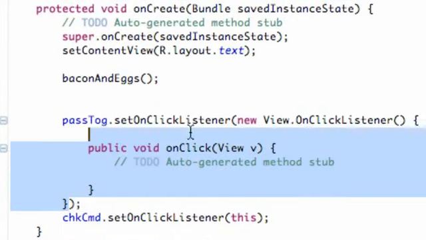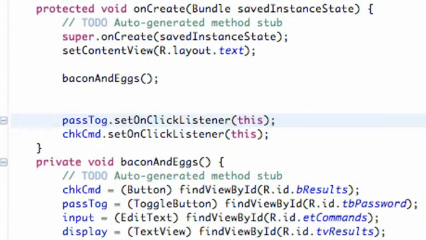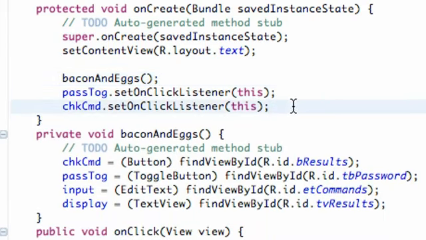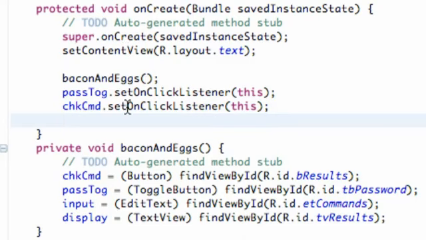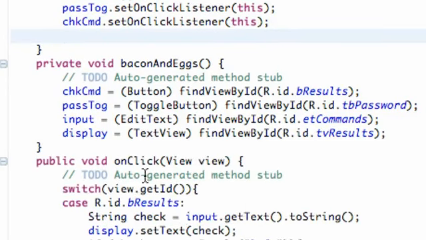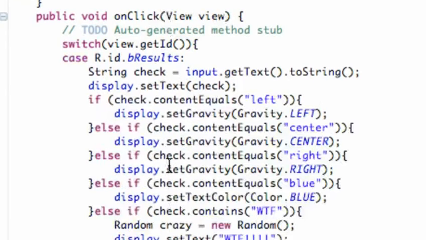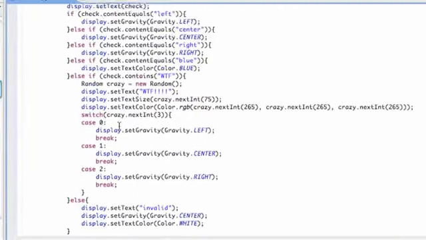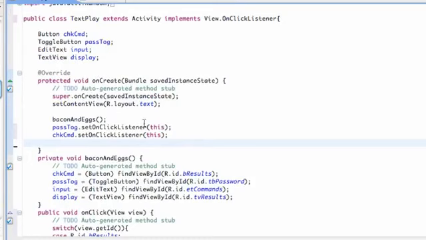So all we have to do is type this as well, and look how much cleaner our onCreate method is. It's only 3 lines of code, and then it refers to either our onClick method or our bacon and eggs method. That's how Java programming works for the most part. You can implement methods, and that way it cleans up the code. We're going to check and make sure this works, as always, because it's good to check frequently.